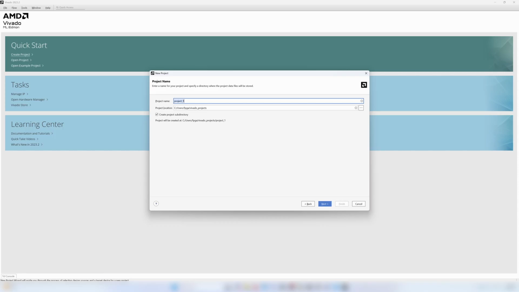So I'm going to call this one Hello World PS, which stands for the processing system, which just means that this is going to be a hello world using the embedded CPU, the ARM processor inside of the Zynq FPGA.